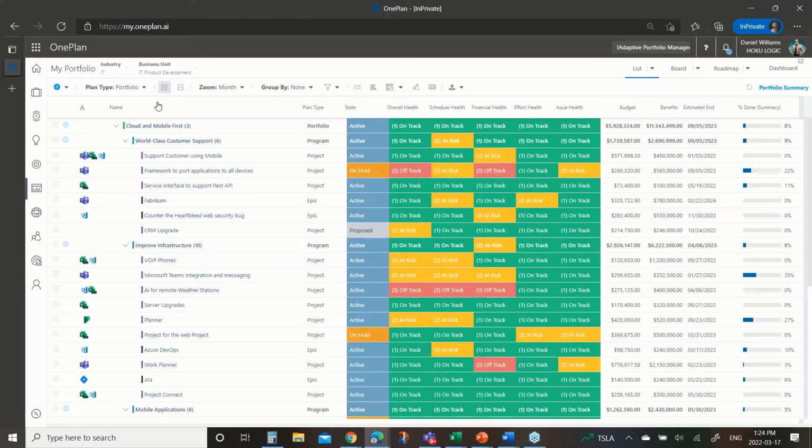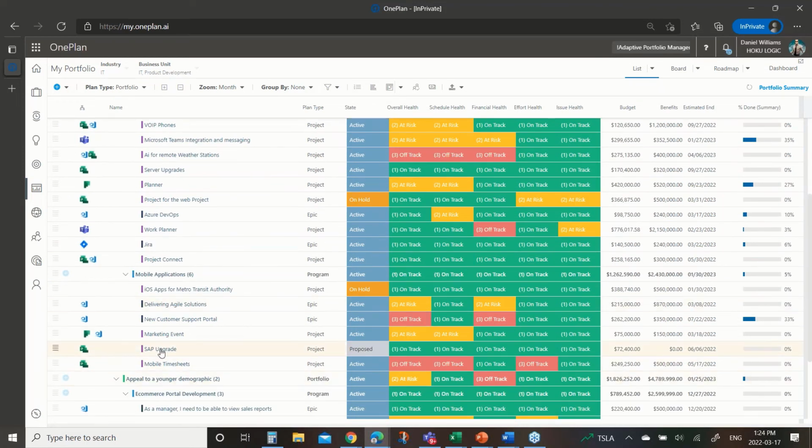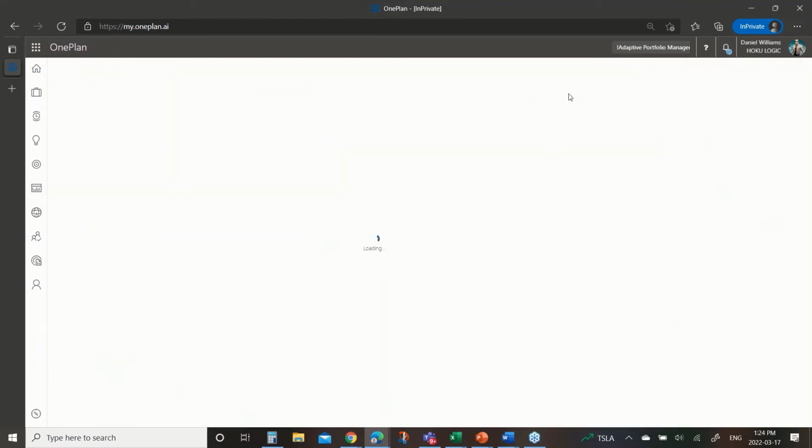So in here, you can see we have portfolios, programs, and then projects. I'm going to jump down to one we've got down here. This is a proposed project, okay? And so I want to explore a few things in this proposed project.